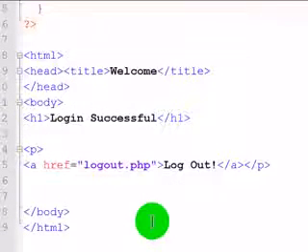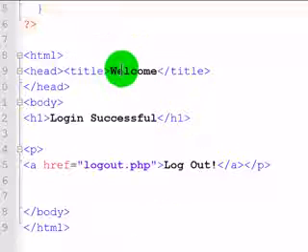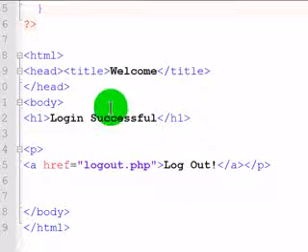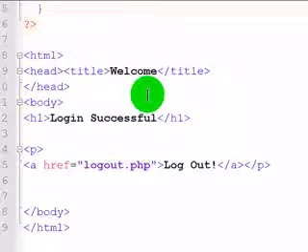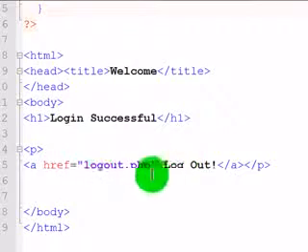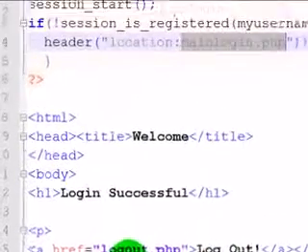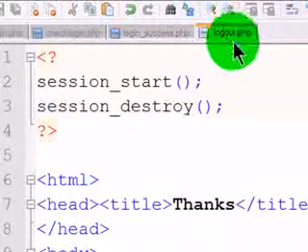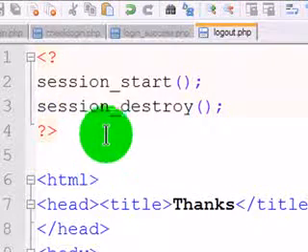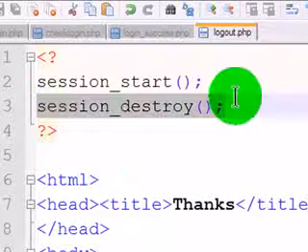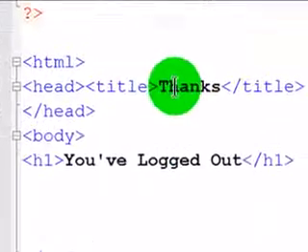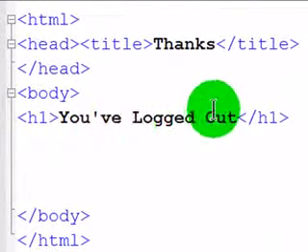So a page that can only be accessed, by the way, if a person logs in successfully. So they get their welcome and their login successful. Now, if they move on to other pages, they can always come back to this because the session still exists. So to log out, they would click this hyperlink, which would take them to logout.php. And logout.php ensures that the session ends, and then they get a simple web page confirmation you've logged out.